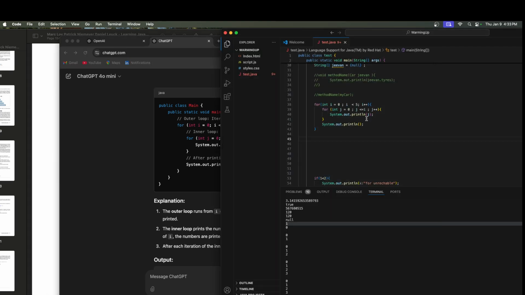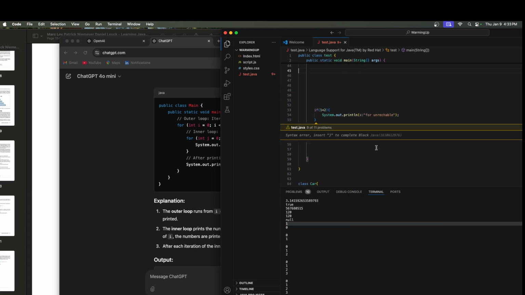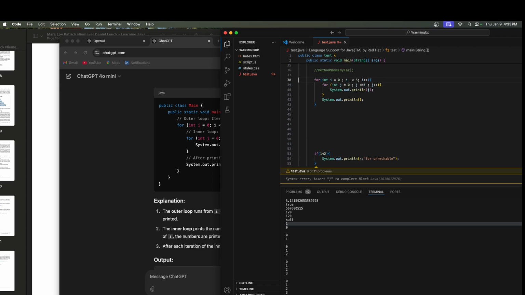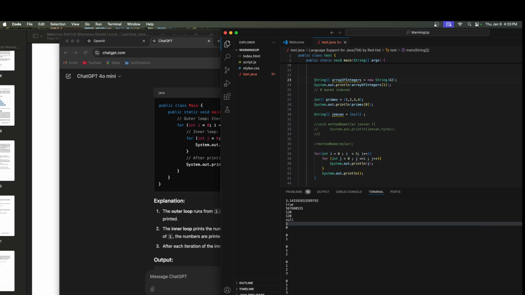I'm printing j. This is null. But is it above something? Am I printing? Oh, okay. Let's clear out something. So 0, 0, and 2. But it's still not the way we want.